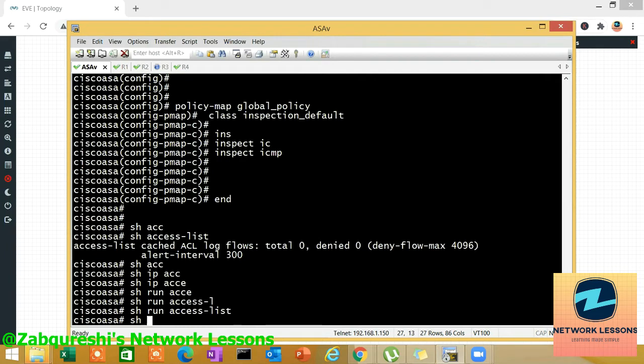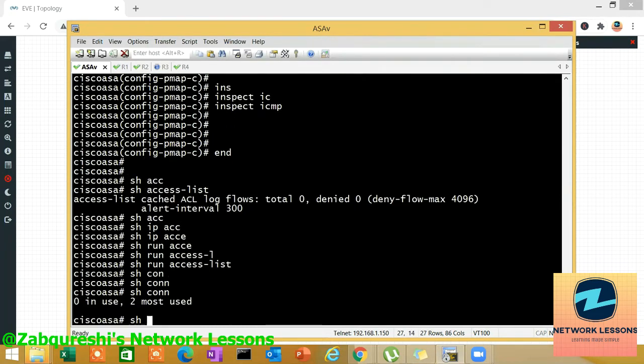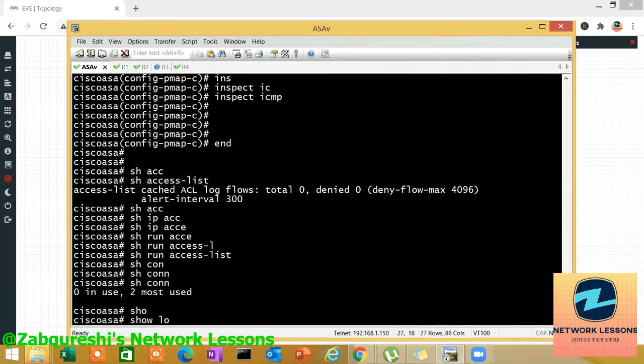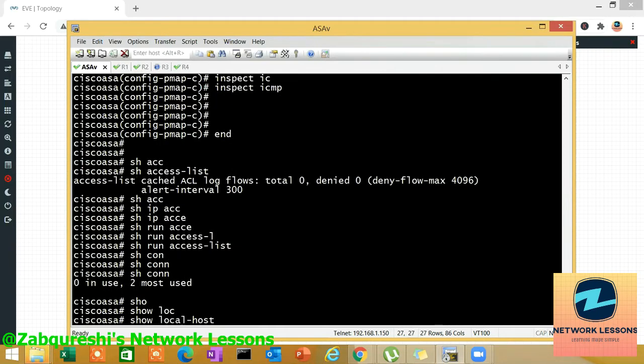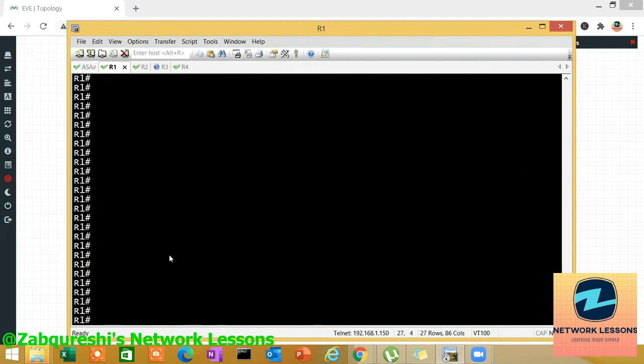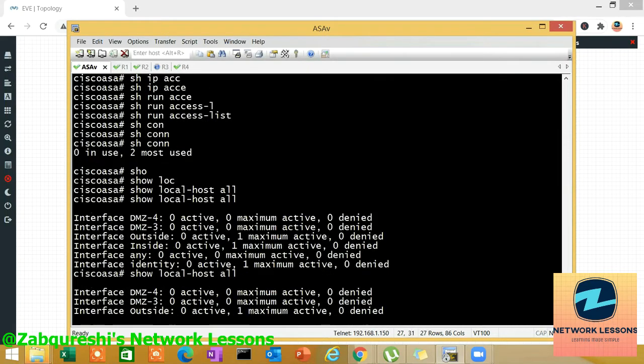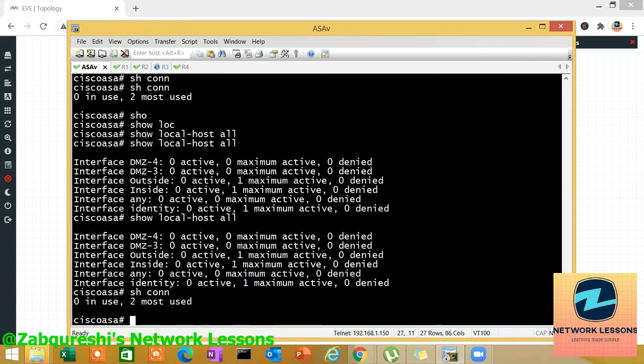Let's check show conn, and I don't see any connections. There's another command, show local-host, and this way also you can see the connections that are going on. So now let's do the ping again. Let's do 100 pings. Now the ping is happening and I can see the connection table. I think the connection is over.